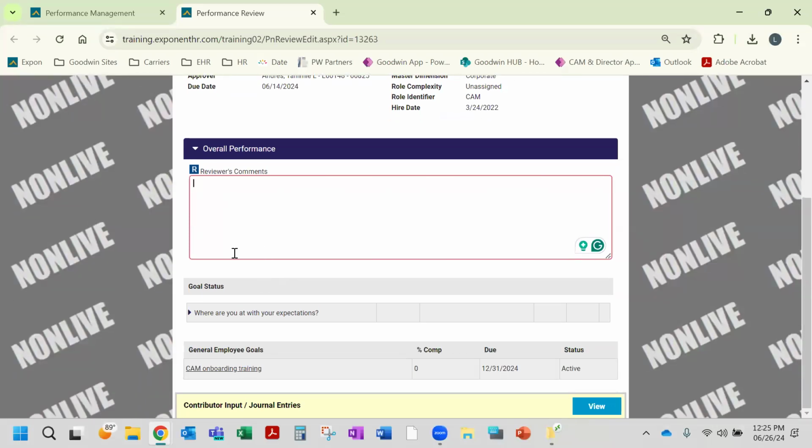Let's say, on task for completing all goals. No concerns at this point on, let's say, scheduled to start M100 class in the fall. Any kind of notes you want can go on here.